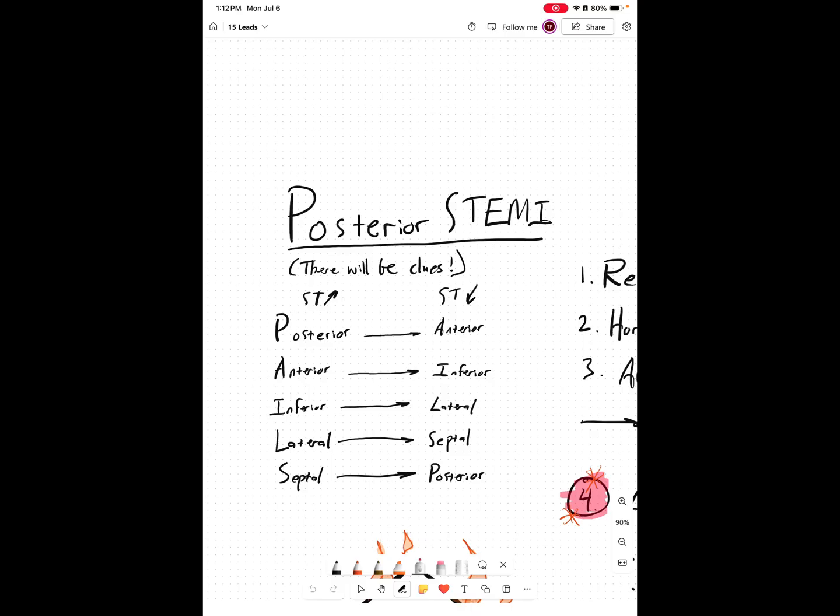So if I see elevation in the posterior leads, I will likely see depression in the anterior leads. Elevation anterior, depression inferior. Elevation inferior, depression lateral. Elevation lateral, depression septal. Elevation septal, depression posterior. And it kind of flips on itself. So this is relevant because a standard 12 lead doesn't show you the posterior wall, but it does show you the anterior wall. And in that 12 lead that we just looked at, we had ST depression.